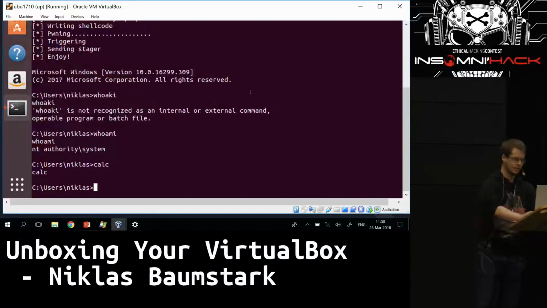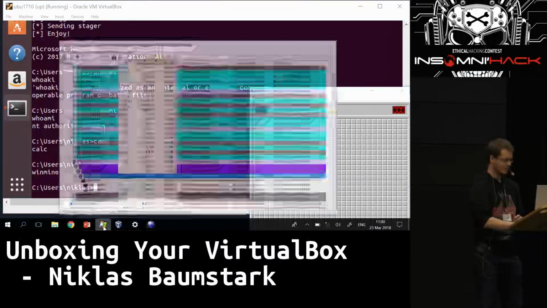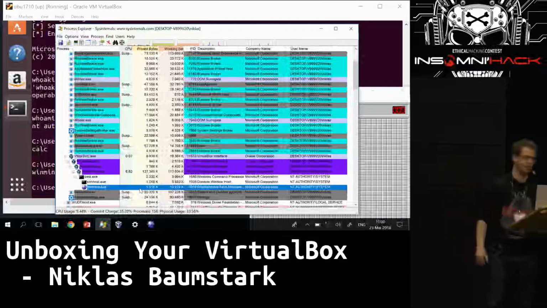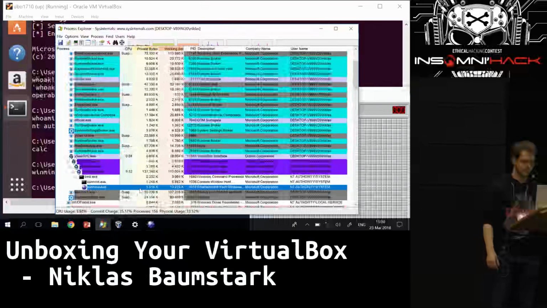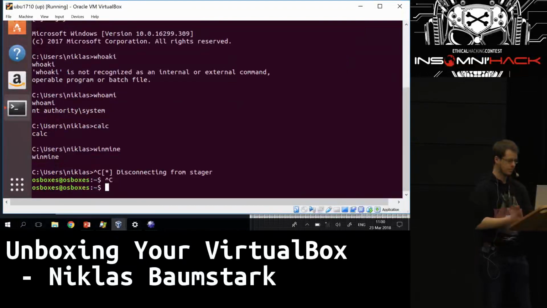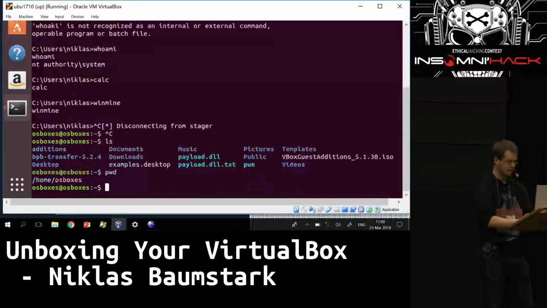But an even more sophisticated attacker might then just pop something else. For example, Minesweeper. Right. And now this is probably also hard to see, but now this runs as SYSTEM, and you can see that it's a subprocess of VirtualBox.exe. Yeah, and the VM still works.